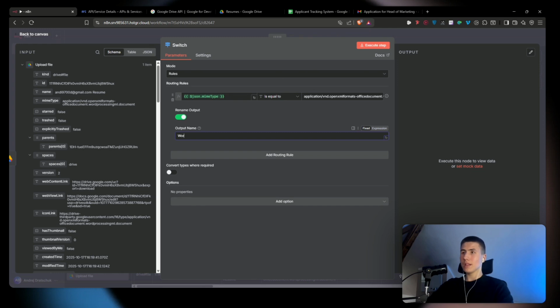So let me explain this. This is the MIME type of Word documents. Simply said, this is how to identify what type of document you have. So this just tells you what type of document you have. If it's a PDF, it'll tell you application slash PDF or something like that.